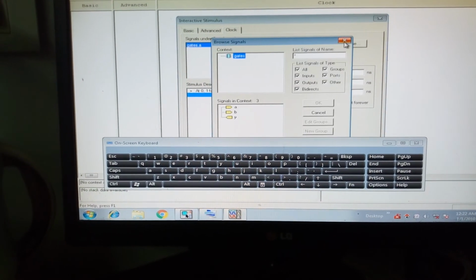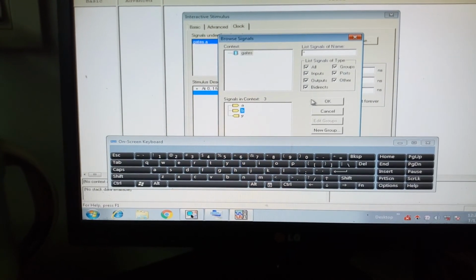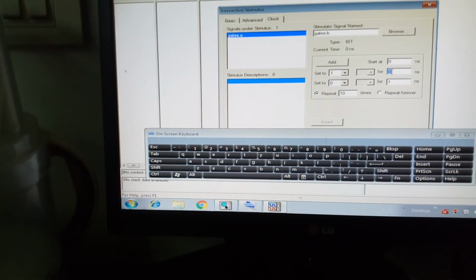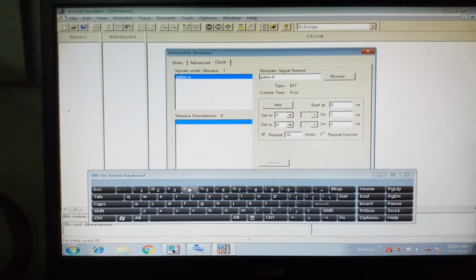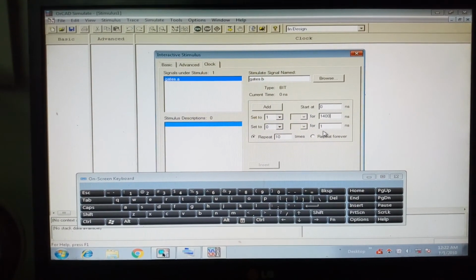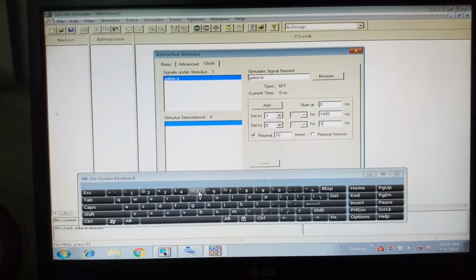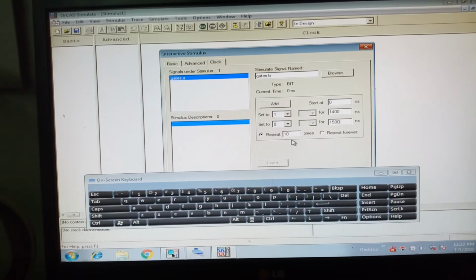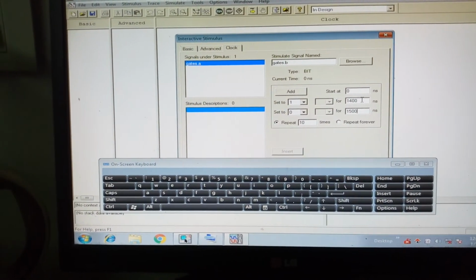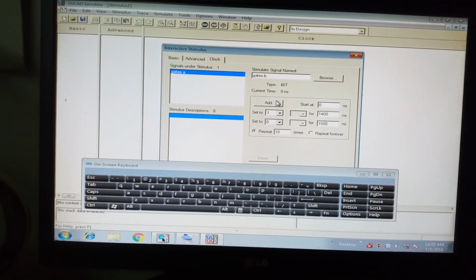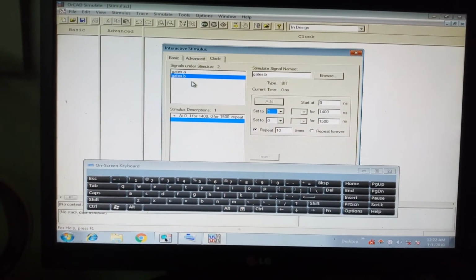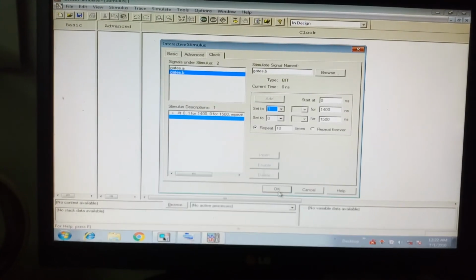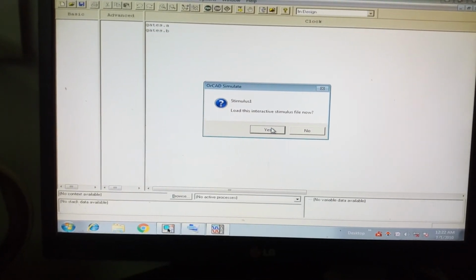Similarly, again go to browse, then go to B as an input and press OK. Again I am giving 1, and it now becomes 1400 nanoseconds, and I will remove it at 1500 nanoseconds, and I will repeat the clock pulse 10 times, with a 1000 nanosecond gap. I am adding it. So both the inputs are added. Now I will go down and press OK. Now it is uploaded.